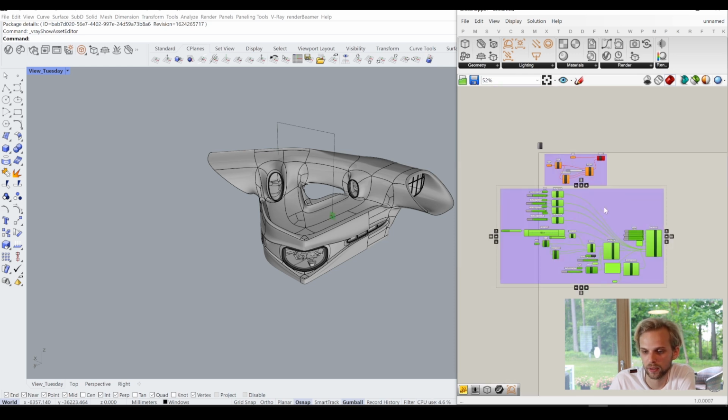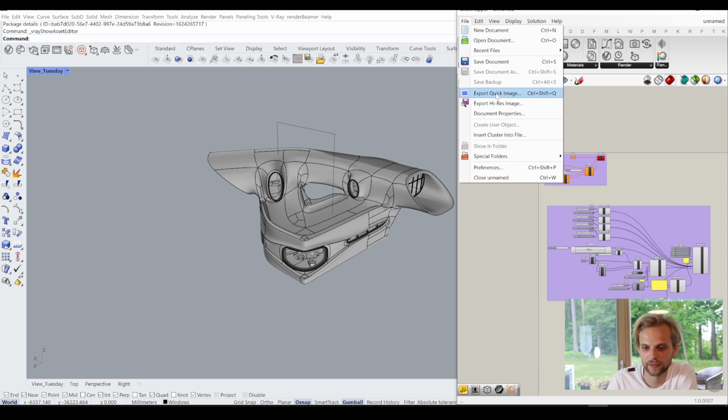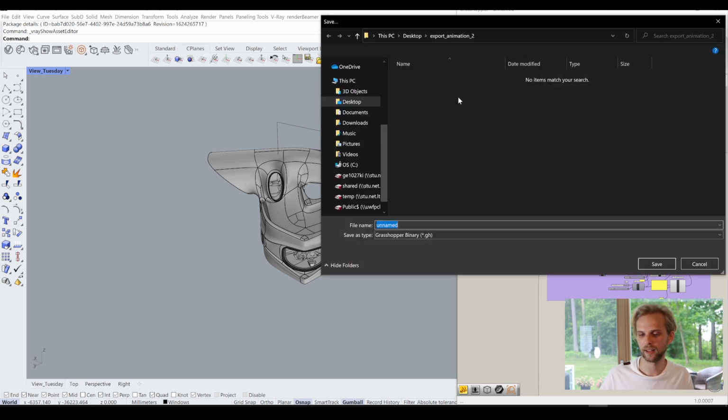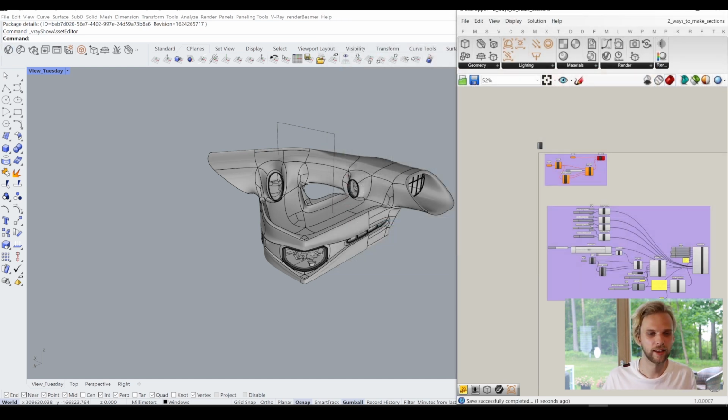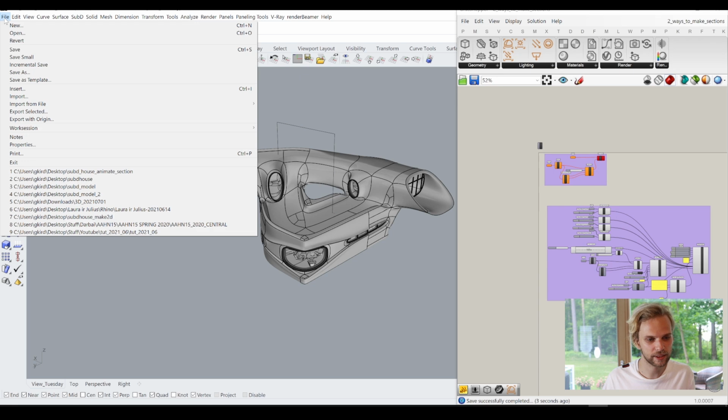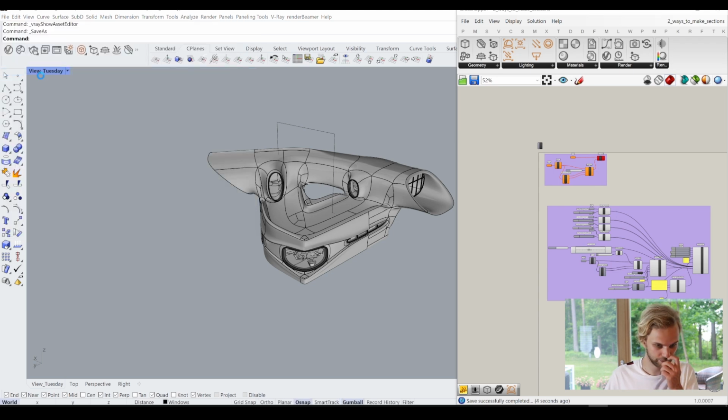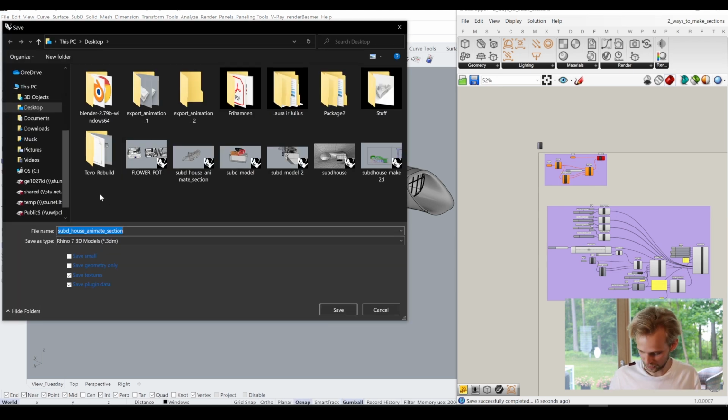Let me group all of this. I'll save the Grasshopper file on the desktop. This is gonna be 2 ways to make sections, like that. And then I will save my Rhino file. 2 ways to make sections.